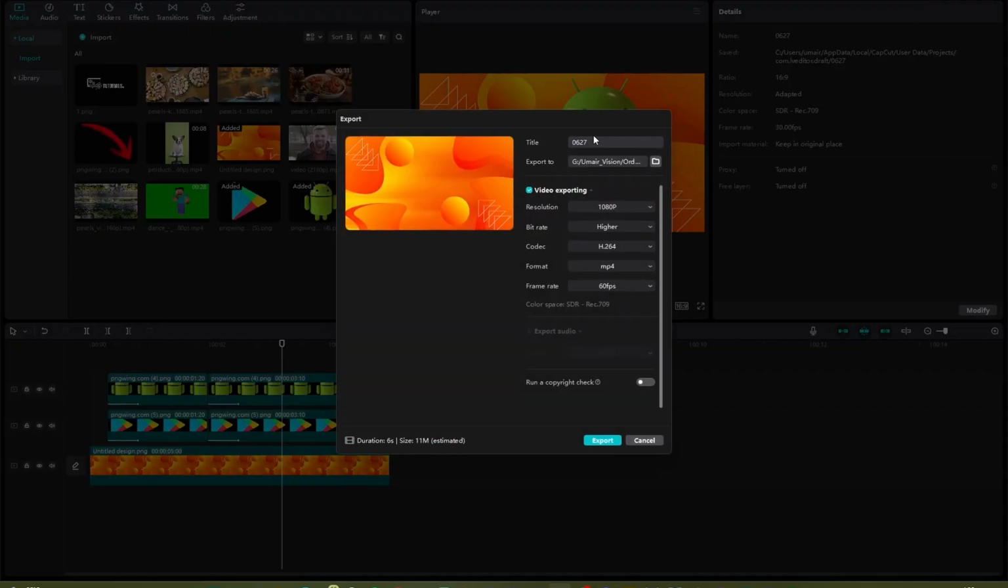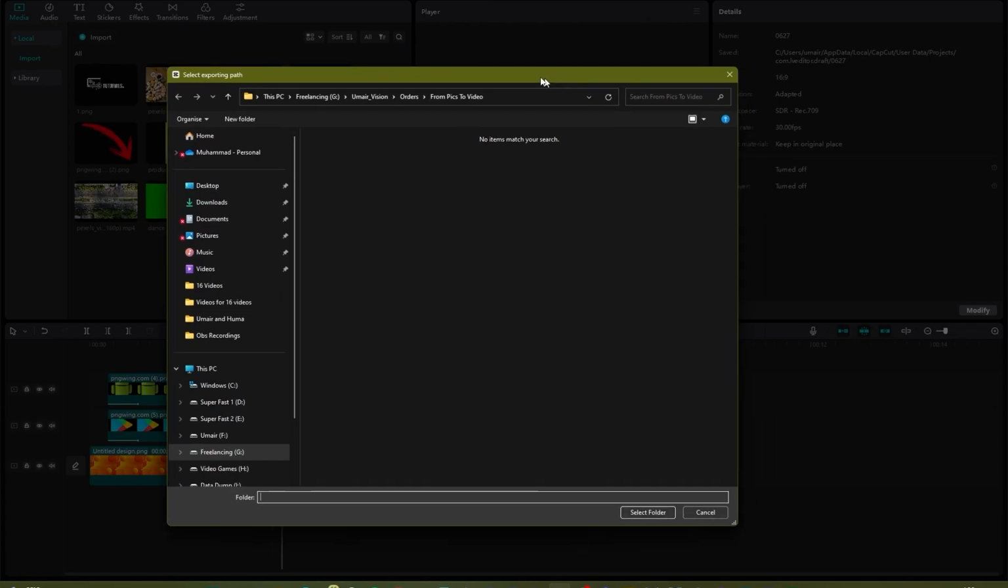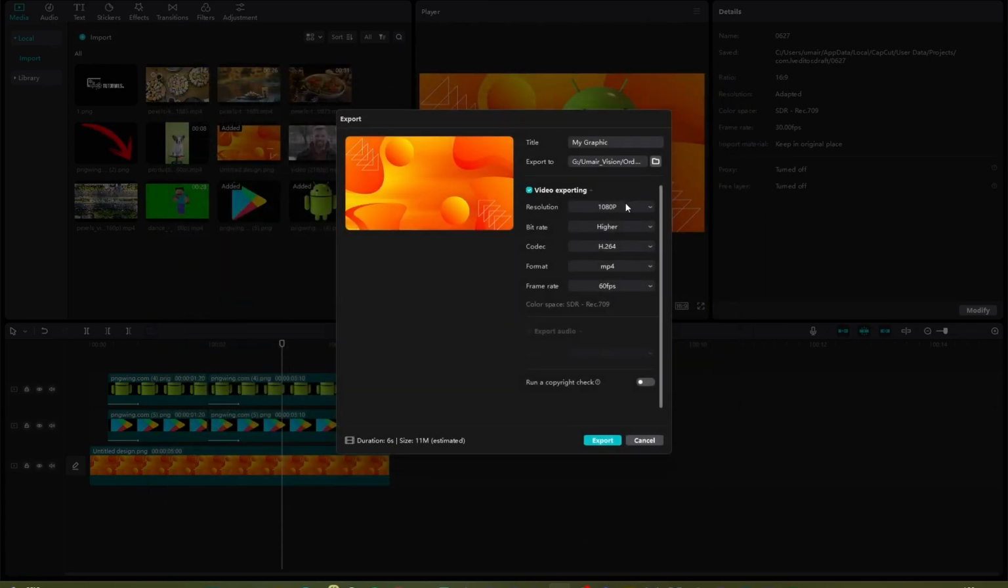Click on that and you can see a window just popped up, which is basically our exporting window, and from here we can choose a title for our project. You can name it anything that you want. Let's say I want to name it my graphic, and after that you can choose a location where you want to save your project. You can choose anywhere on your local storage, and after that you can see we have our video exporting checkmark. Make sure that it is checked so your video just exports.